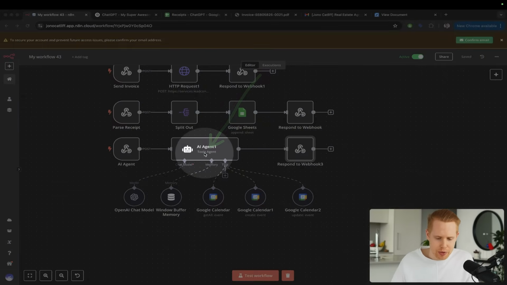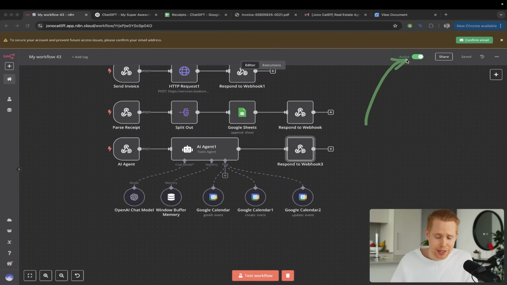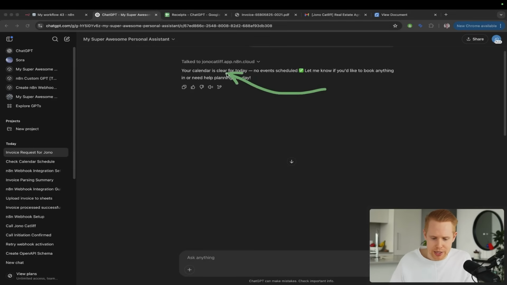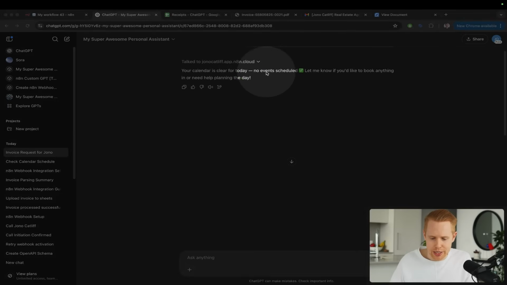You're not going to see it running because it's already set to active. But in the background, this is going to run. And then it's going to, first of all, take a look at my calendar here, formulate a response, and then it will send that back into ChatGPT. And if we come back up here, it says your calendar is clear for today. No events are scheduled. Let me know if you'd like to book anything in or need help planning the day.